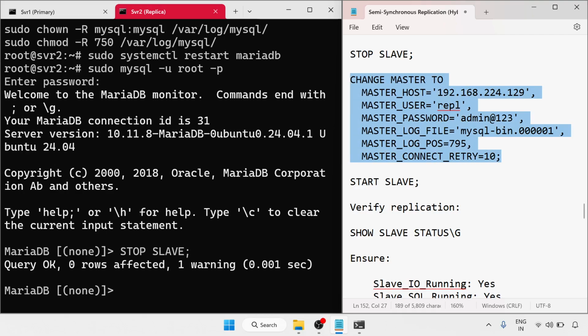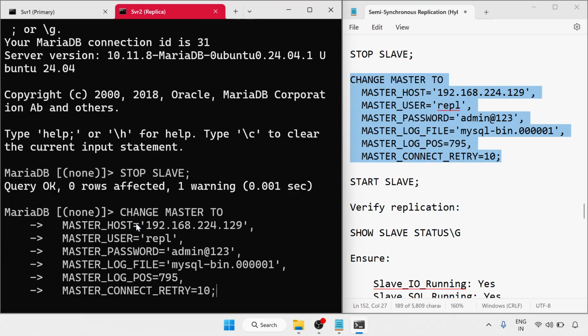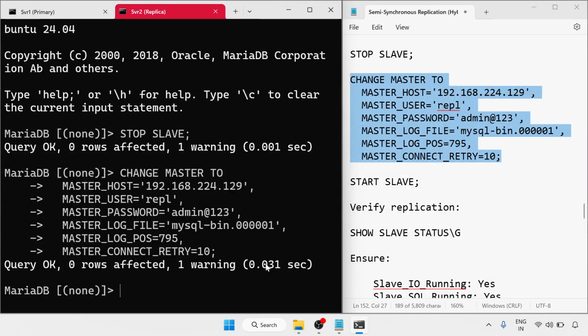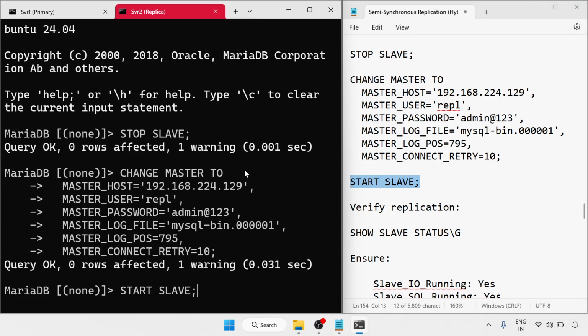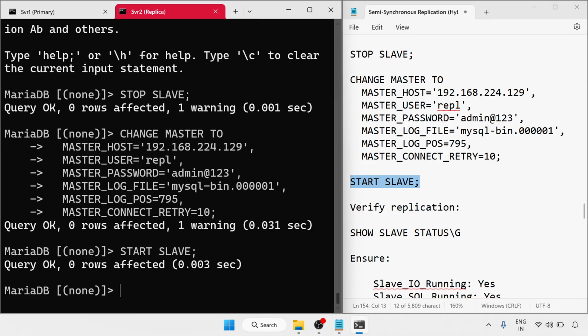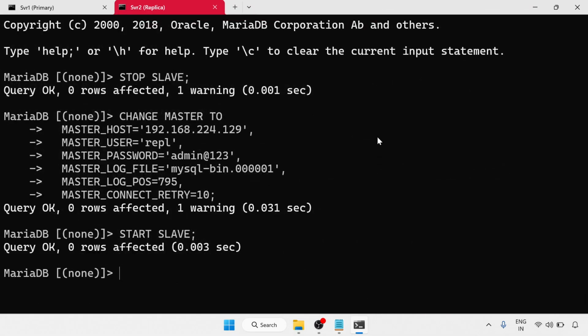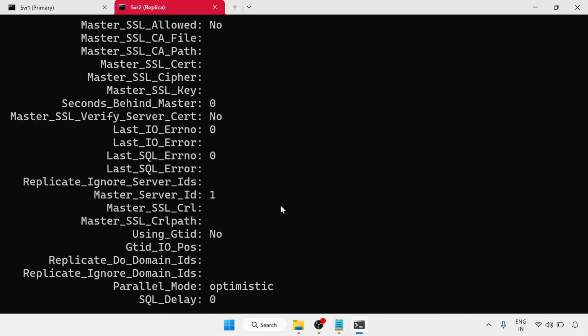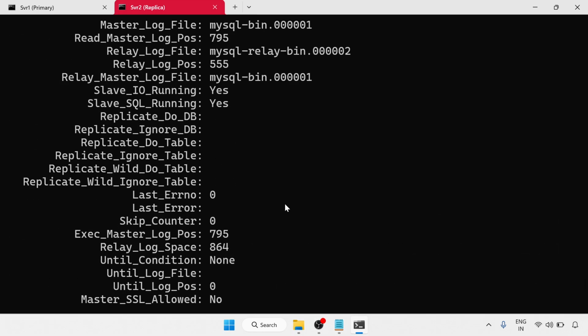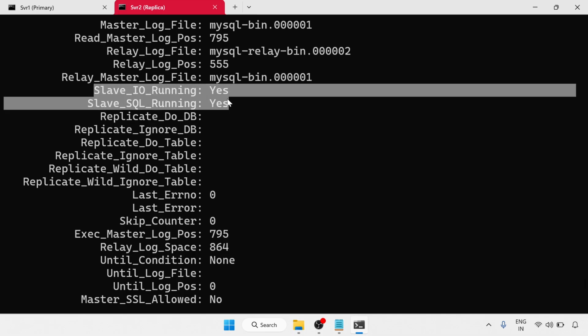So now I'm going to run this command. So successfully run, one warning. So now I'm going to start the slave. Now check the slave condition. So just run this command. You need to just look at and do two conditions.